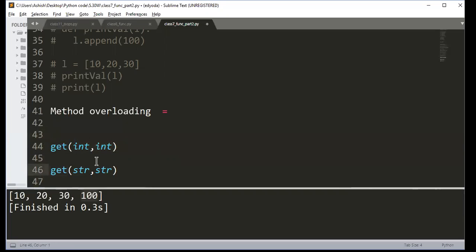So if you see C in Java, it will allow you to define two methods having same function name but difference in parameters. Now when we say difference in parameters, that difference can be of two types. One, the data type will be different. So that is the first case.